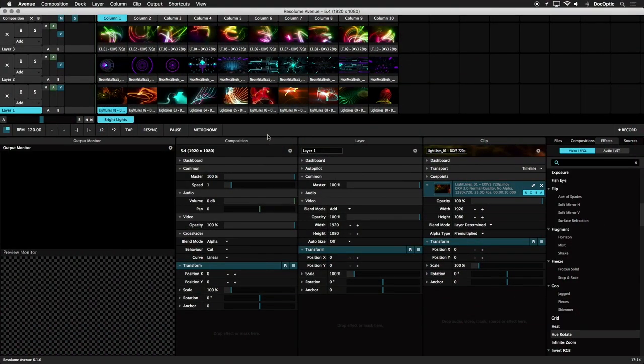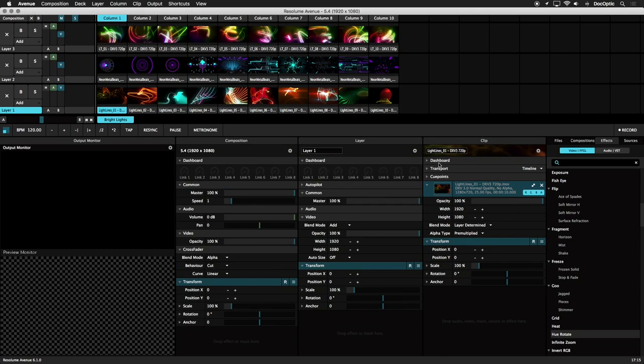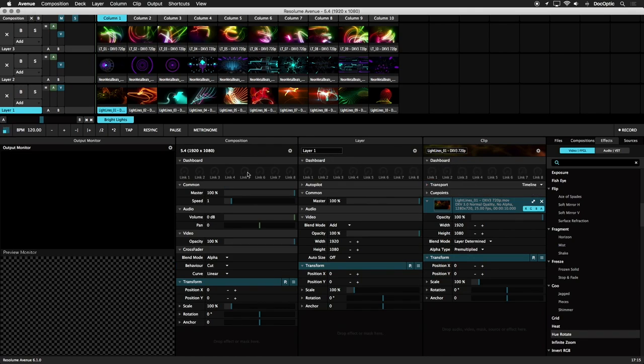As you become experienced with Resolume, you may discover there are certain effects or specific parameters that you commonly use. Dashboard controls provide an easy way to access your favorites. Dashboard controls are available on a composition, layer, and clip level. In this demonstration, we'll be working with the dashboard of a layer.